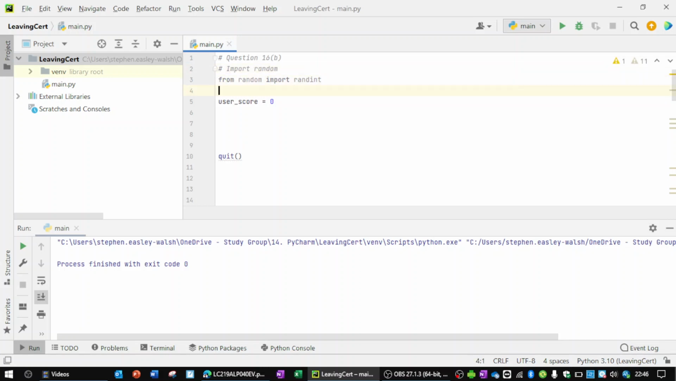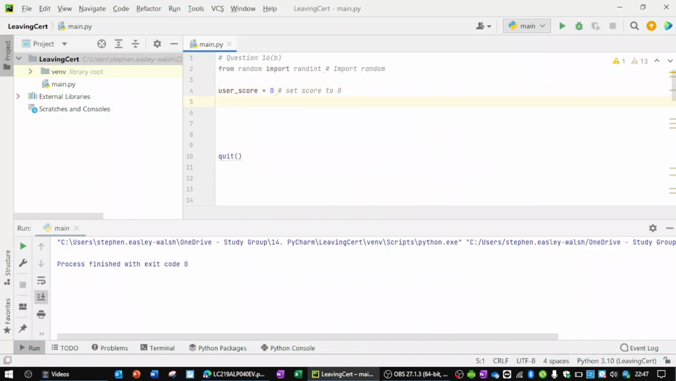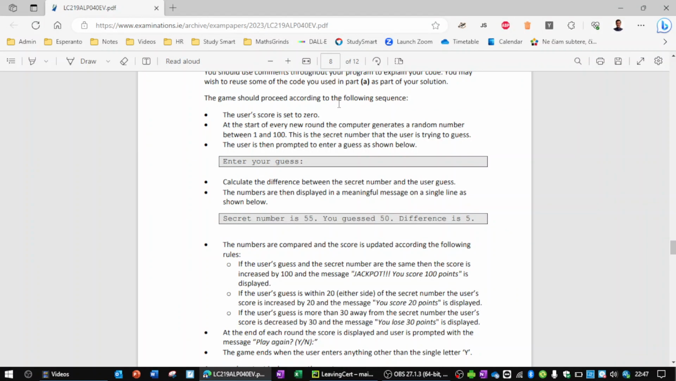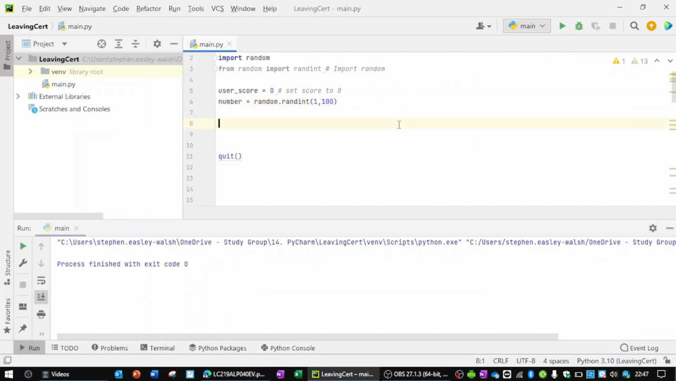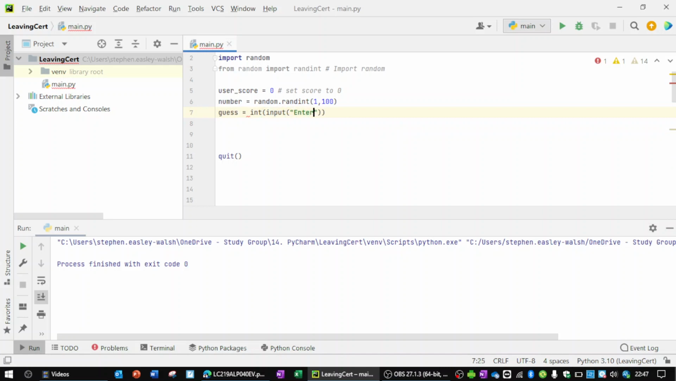Right. Import random. I'll put the comment at the end of the line. Import random. Set score to 0. At the start of every new round, the computer generates a random number between 1 and 100. Number equals random dot randint. The user is then prompted to enter a guess as below. Guess equals input, enter your guess.